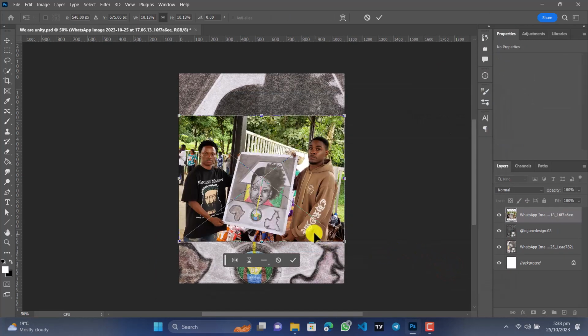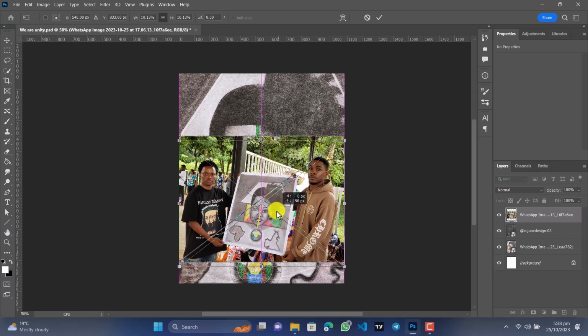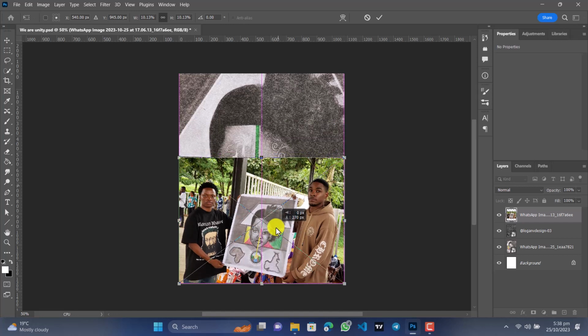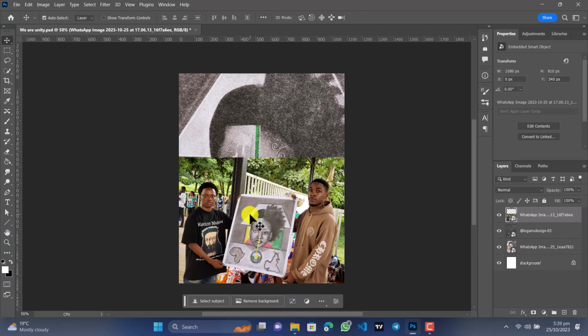Now that's done, I'm bringing in another picture, which is a picture of the artists themselves with their art, and I'm going to put that at the bottom of the screen. Now that's fine.